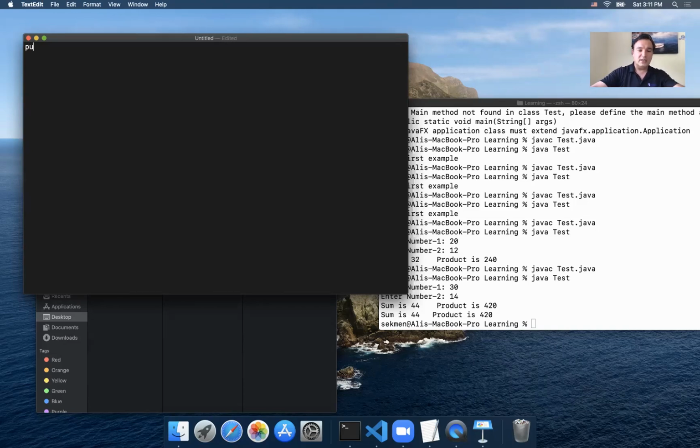The first thing is, again, public class. Let's give a different name this time. Let's give the name test2, okay? And then I need to do public static void main String args, right? And I'm going to use the Scanner class again. So I'm going to do import java.util.Scanner.